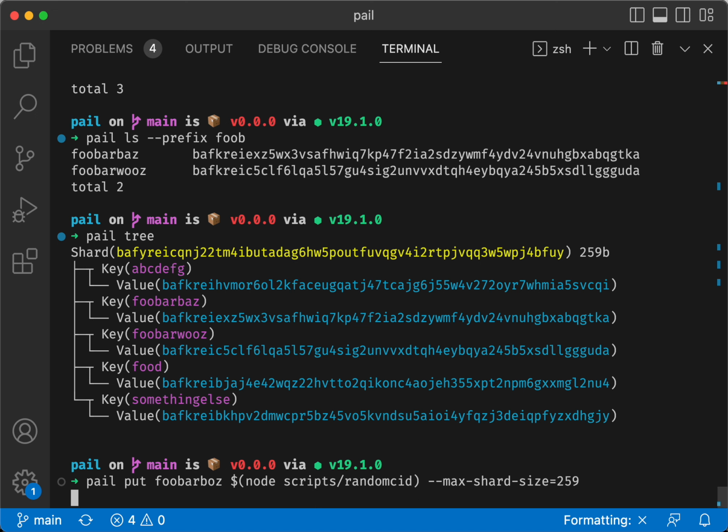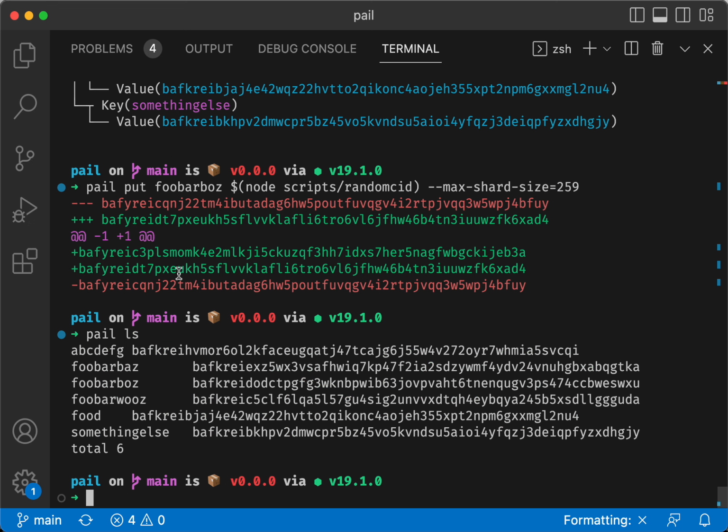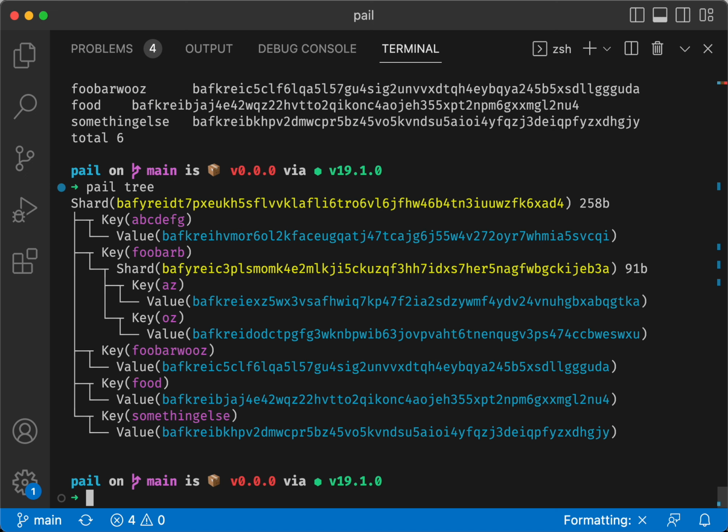So let's have a look at that. That goes in, and then let's just Pail ls and check that it went in. So that was foobarBAZ, which is now here in order, and then we can Pail tree. Ooh, check this out. When the shard size is exceeded, a new shard is created. So this is a new block. This key now links to this block, and this key is foobarb now.